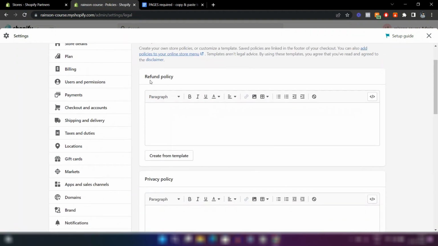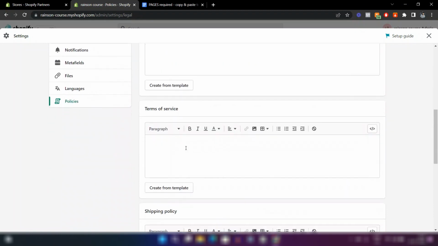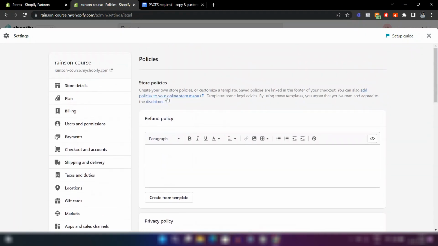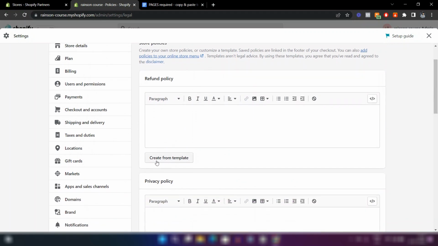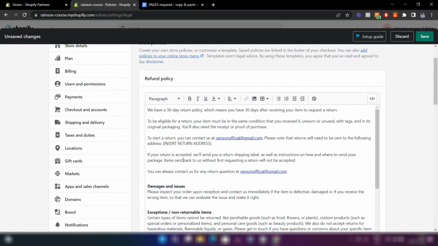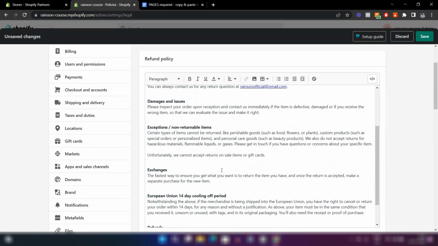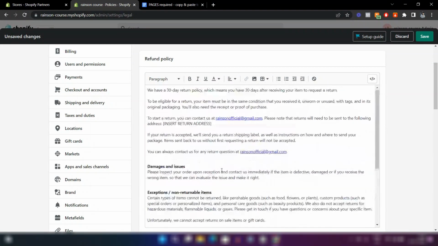And as you can see right here, refund policy, privacy policy, terms of service, shipping policy, contact information. If you don't want to write this from scratch, you can simply click on create from template, and boom, you have all the information right here. But make sure you read this and modify it according to the policy of your business. Alright, so here they are saying 30-day return policy. I always like to keep it 7, so I will just change it to 7 just like that. If you provide 30 days, keep it as it is.